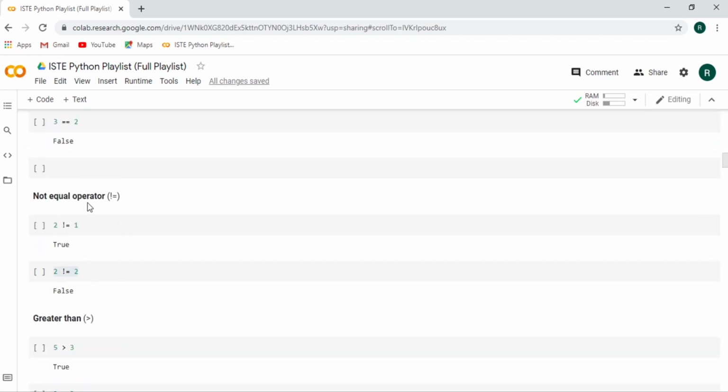Then the next is the not equal operator, which is an exclamation mark and an equal to sign. So 2 not equal to 1 is a correct statement, so it will return true. 2 not equal to 2 is a false statement. 2 is equal to 2, so it will return false.